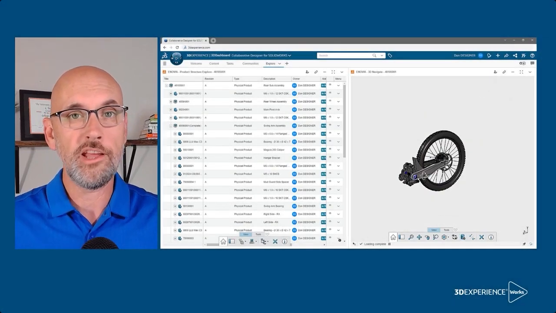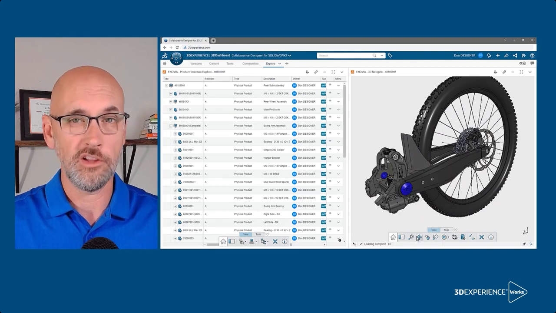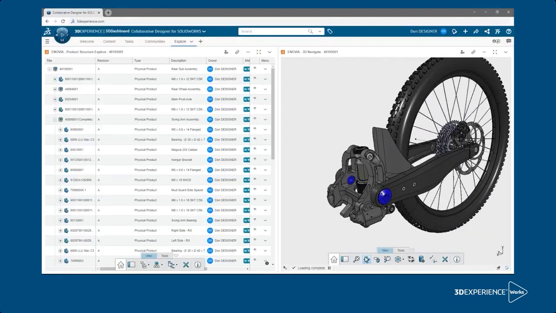Now, this is a pretty high-performance visual tool for even the largest assemblies. When you select something on either side, it cross-highlights on the other widget, and you can see you just get a ton of information in your browser environment.